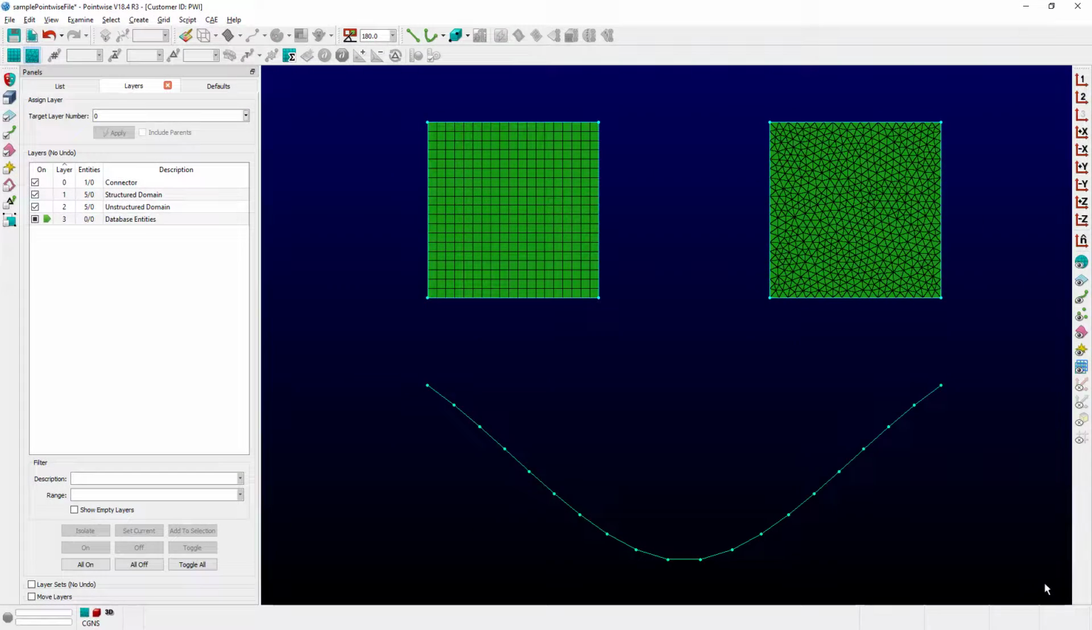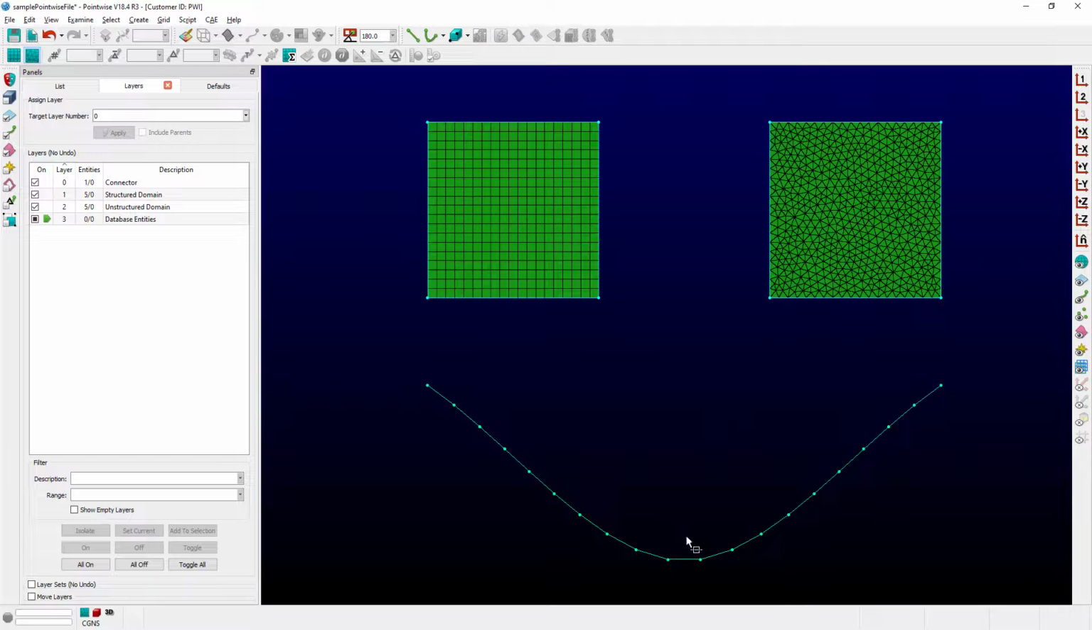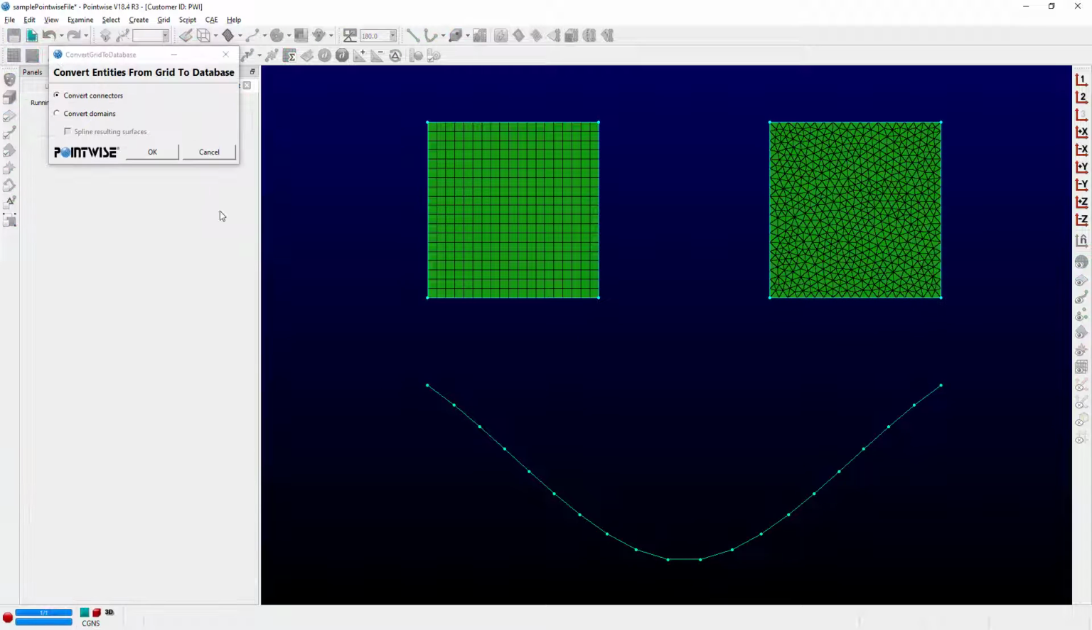So I have in front of you an instance of Pointwise with a very simple example that I'm going to use to show you the different things that you can do with this script. In particular, I have a structured domain, an unstructured domain, and a single connector right there. So let's go ahead and run the script in question.